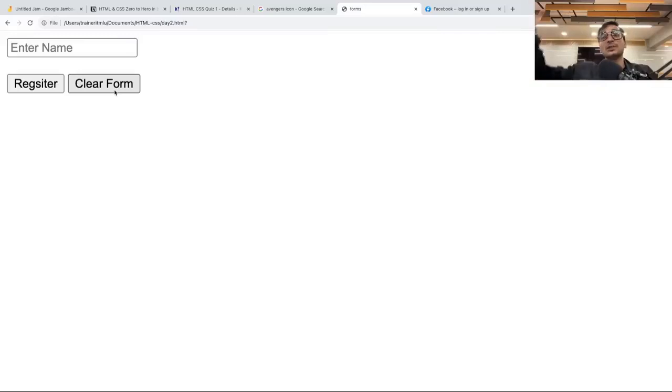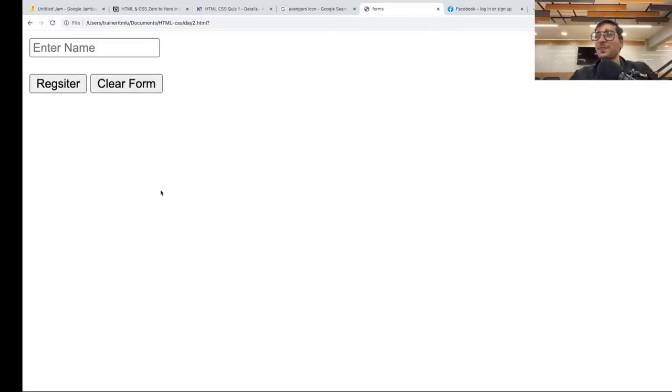So sometimes guys, you have 10, 20 input fields and let's say you mistakenly fill some wrong data in all of them. So you have a clear form button by which you can simply clear the form. It's not going to submit. It's simply going to clear the form. That's all guys.